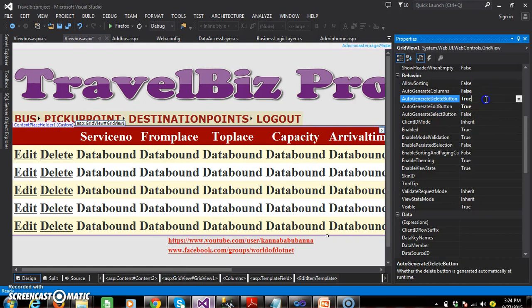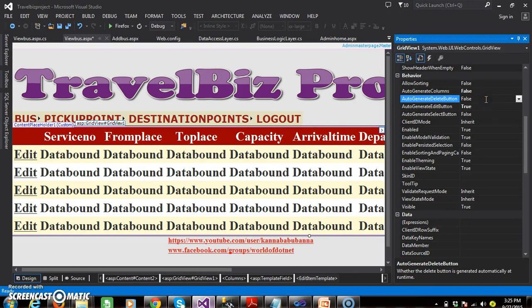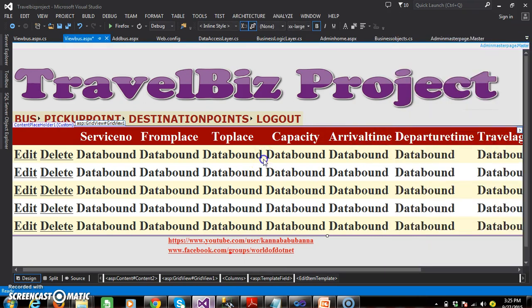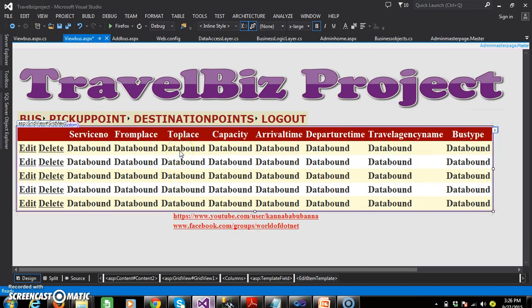By default auto generate delete button is false. If auto generate delete button is false, then the delete button will not be displayed within the grid view control. Now I kept auto generate delete button equal to true. It means that we are instructing the grid view control to automatically generate a delete button within the grid view control. Now whenever the user clicks on the delete button, it has to delete the record from the table.